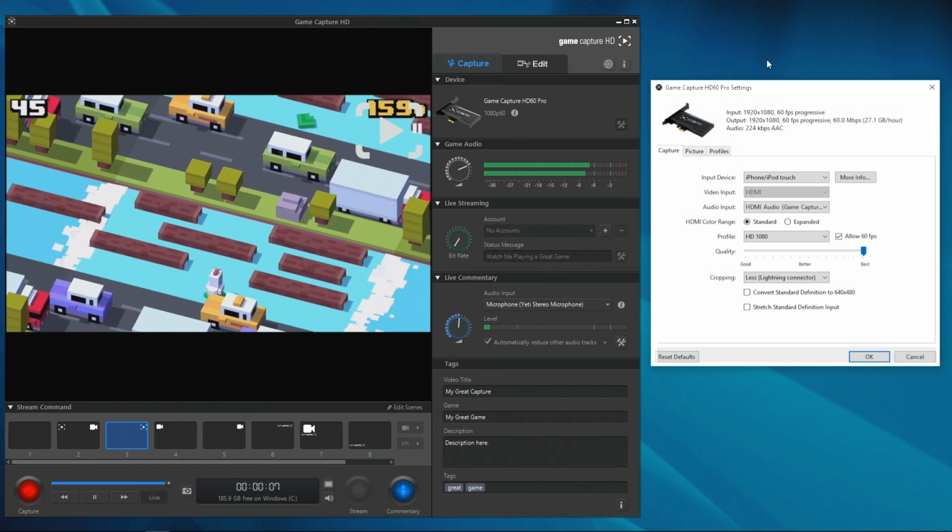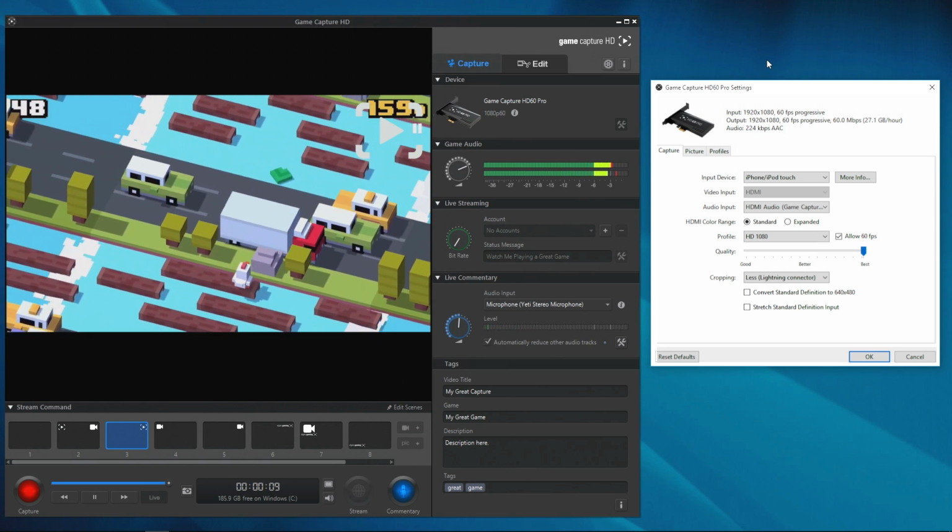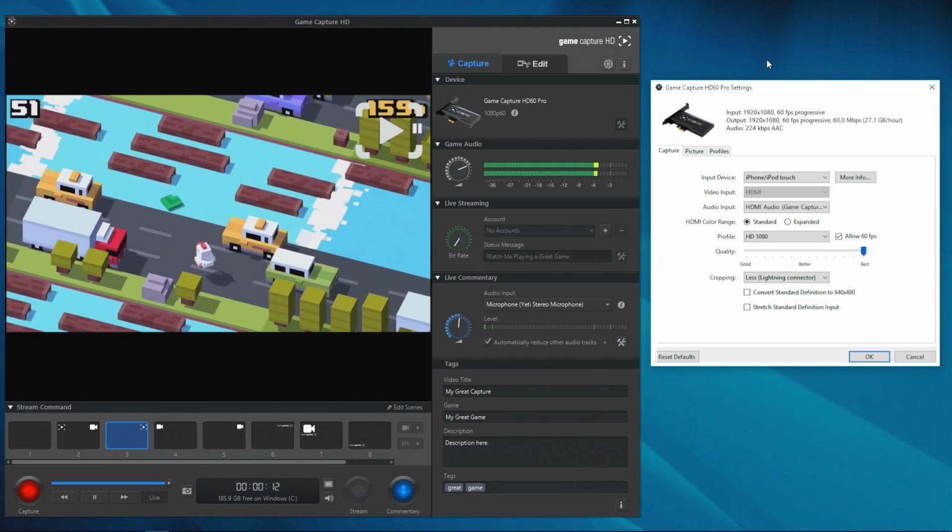Now that you're set up, turn on your iOS device and fire up Game Capture software, and make sure you're on the correct settings. And it's as simple as that.